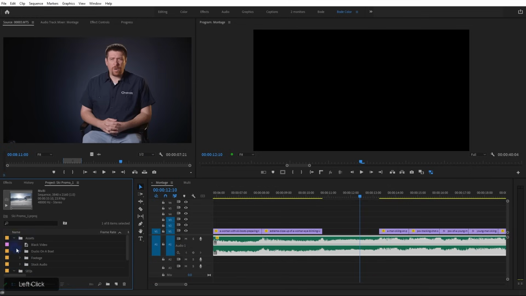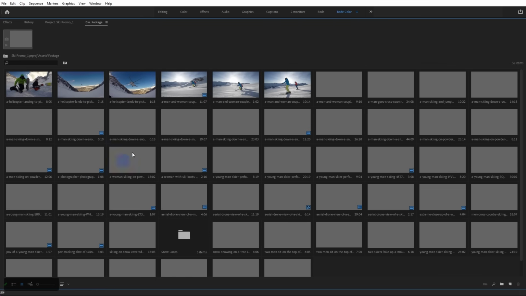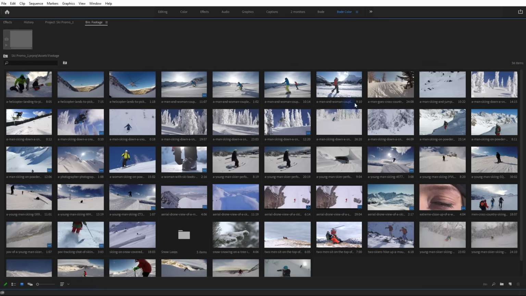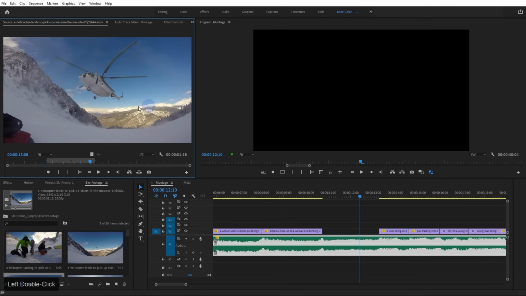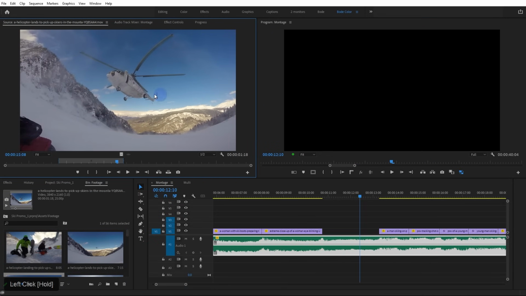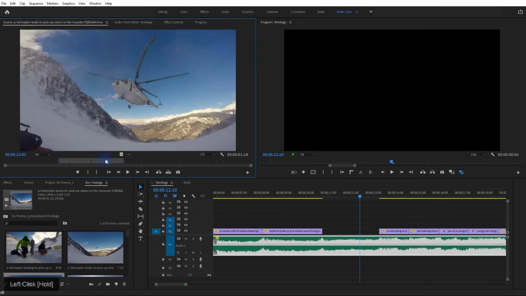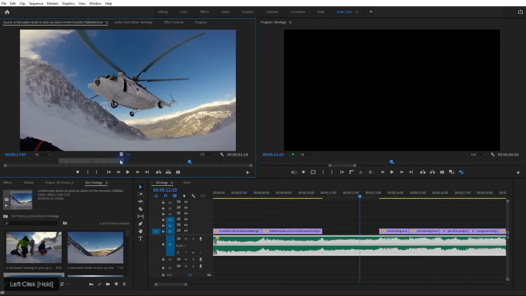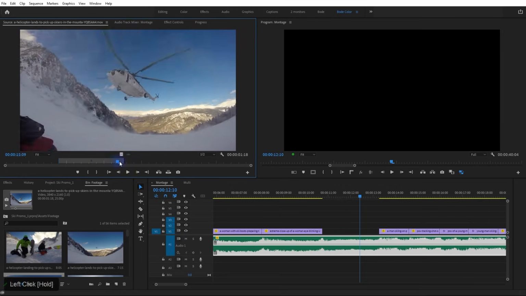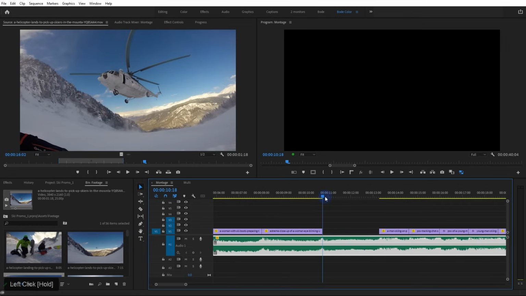So let me look in my assets. I'm going to double-click on my footage here, and maybe I'll put this full screen here. I think there's a really awesome helicopter clip in here. Oh, here it is. Yes, let's take a look at this up in the source monitor. So we have this huge helo coming in, and the rotor wash hits the camera. He's like, whoa, dude. I like it. It's cool. Great shot. So how do we get that clip into this gap here?